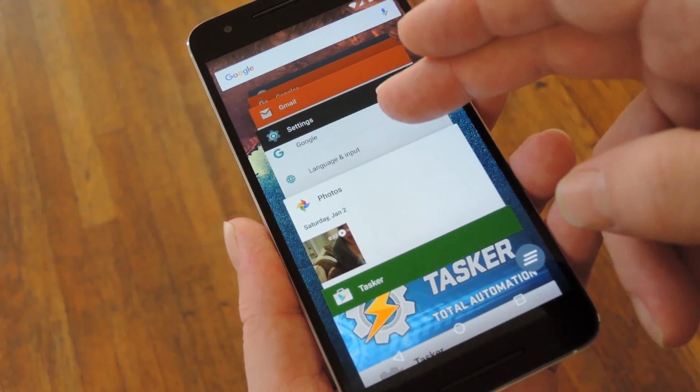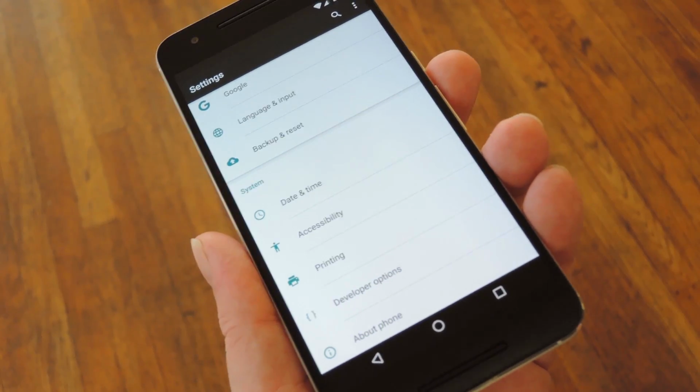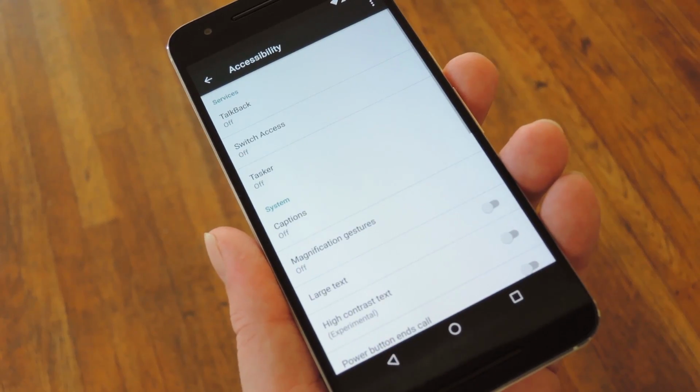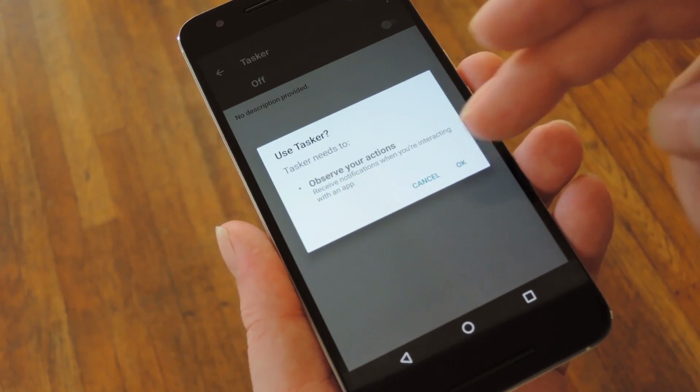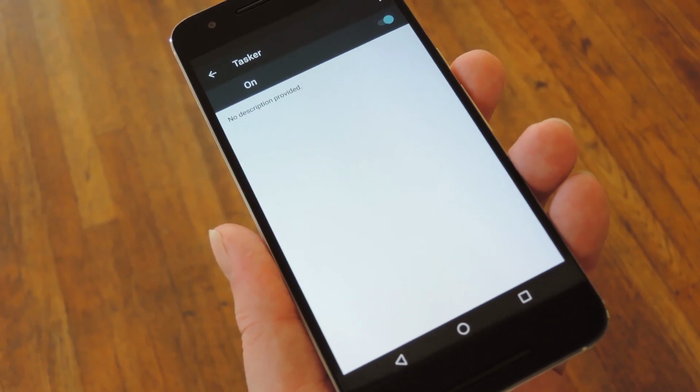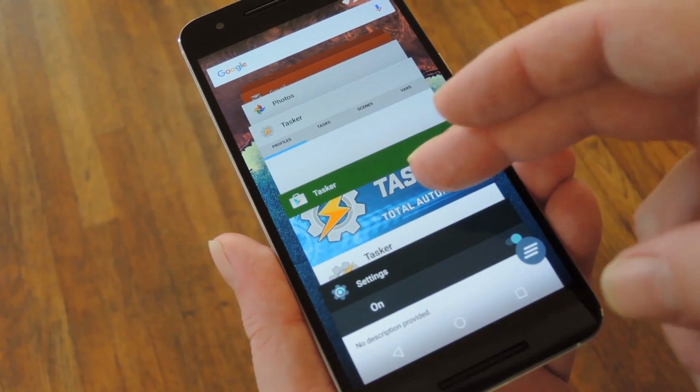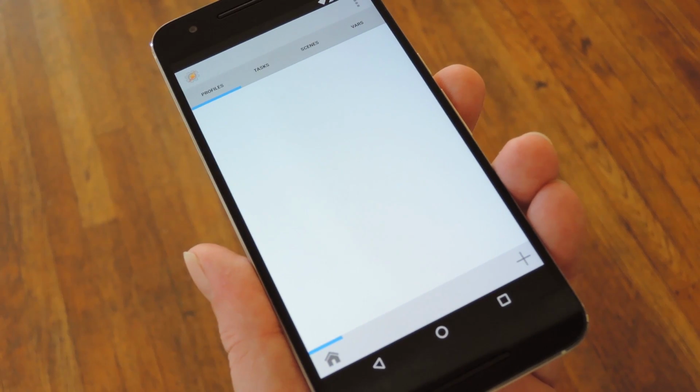So with Tasker installed, head to your phone's main settings menu, then open the accessibility menu. From here, select the Tasker option, then make sure to toggle the switch at the top of the screen to enable Tasker's accessibility option. With that taken care of though, go ahead and launch Tasker to start setting things up.